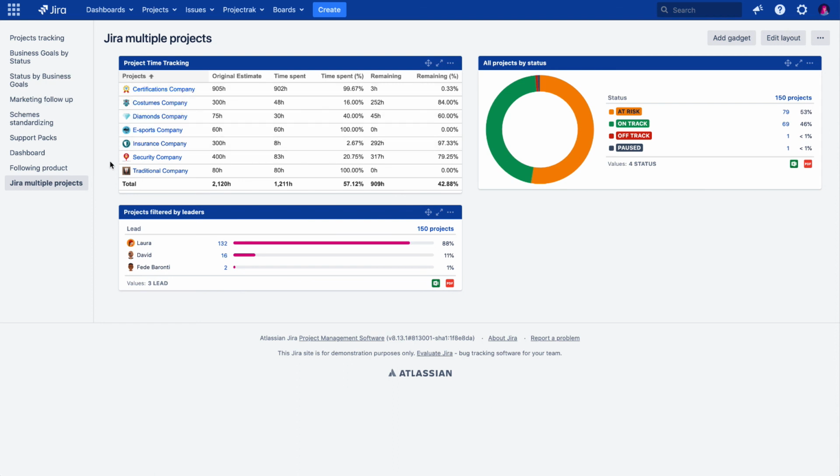The Project Timesheet gadget represents a project time tracking solution when you need to be aware of the time invested within your projects from the perspective of the estimation versus the time incurred.